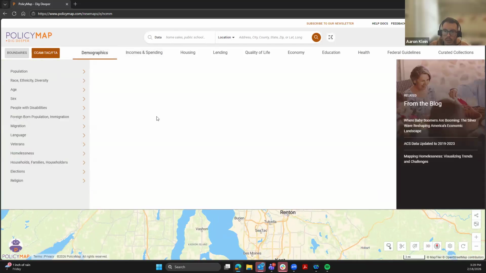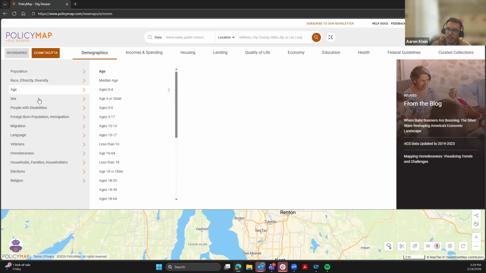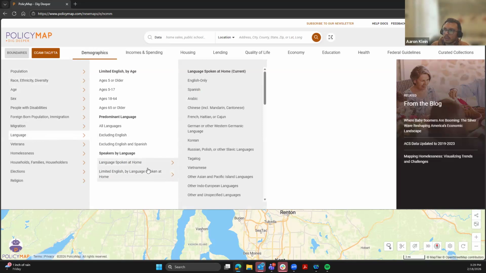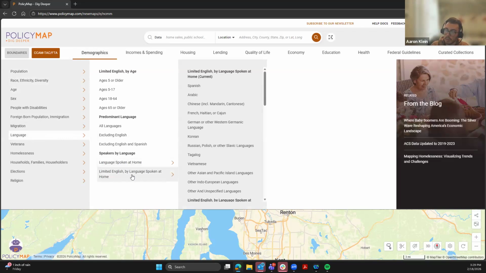And then it looks like someone asked, can you pull up limited English speaking in a certain county? So that is something that you can view under this demographics tab here. So we have a lot of different census related data sets. So things like population, age, and then further down here, you'll see language as well. So if we go into language spoken at home, or just below that, we have limited English.